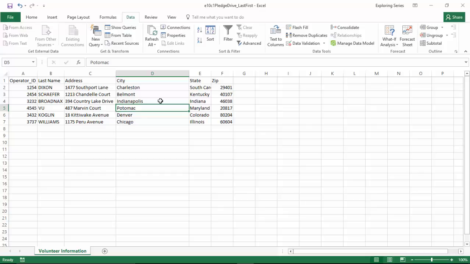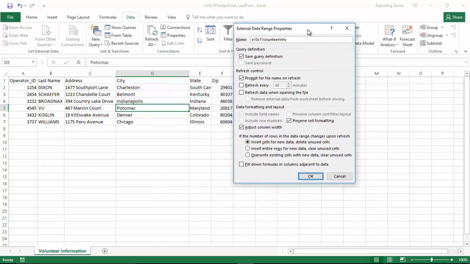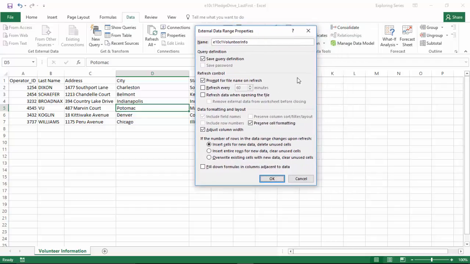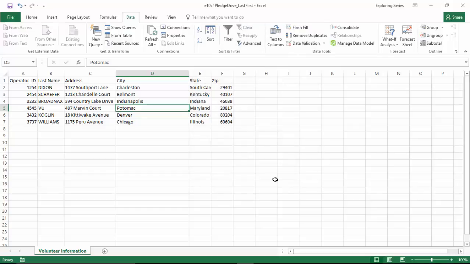Now, in order to make that work, we have to set a property, okay? We have to set a property. So we're going to click inside our data set and click in the data tab within the connections group and click properties. When you click properties, the external data range properties box opens. And we're going to click refresh data when opening a file and click OK. Now, when this document is opened, it will automatically check the CSV document for updates, and if they are there, it will appear inside this document.